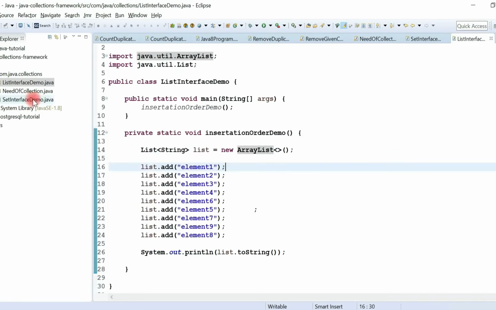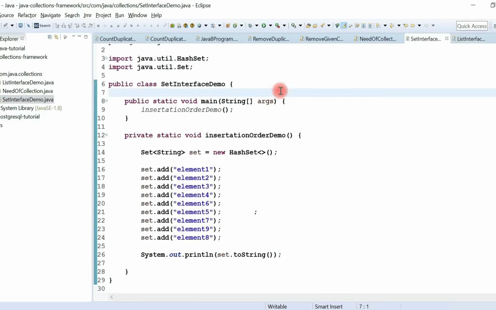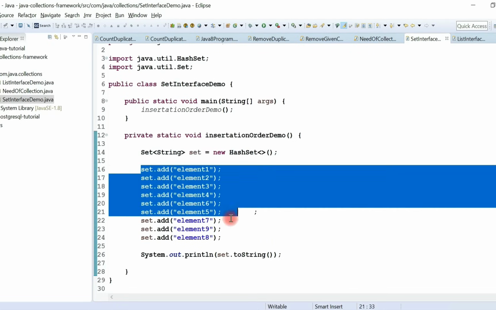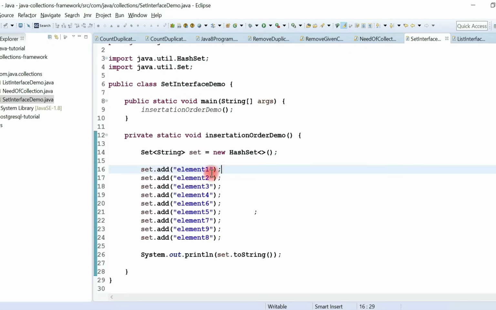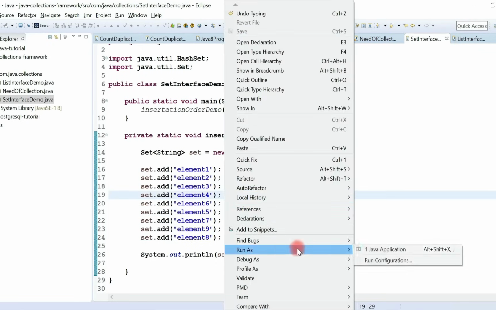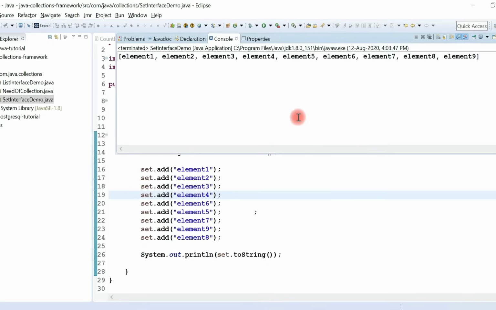Okay, now let's take a look at set. I have created a set object using Set, and I have added a few elements to the set. Look at here the elements: element 1, 2, 3, 4 and 6, and then I have added element 5. So after element 4 I have added element 6 and then element 5. Alright, so let's run the program and verify the result.